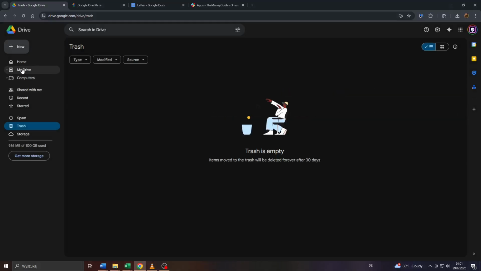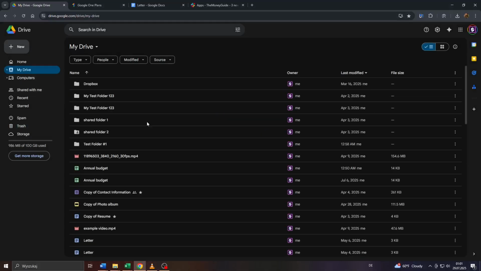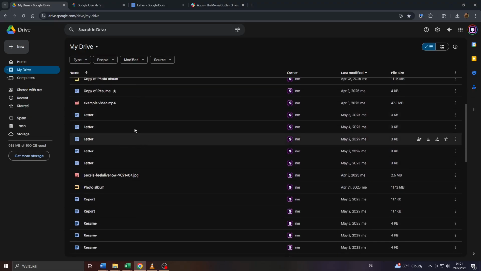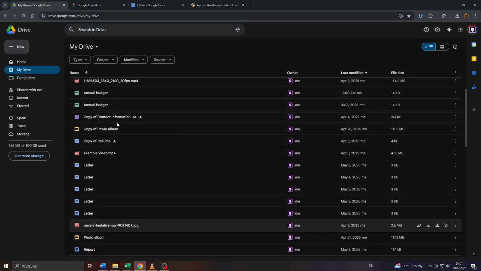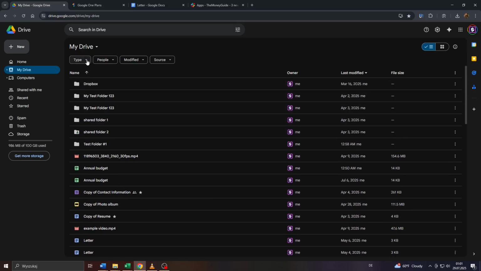So what you want to do as well, guys, is edit and customize files directly here on Google Drive. Yes, you can do that too, depending of course on the file size. So let me show you first how to filter out files by file type. You will see these fields here at the top, like type, people, modified, source, and so on and so forth.